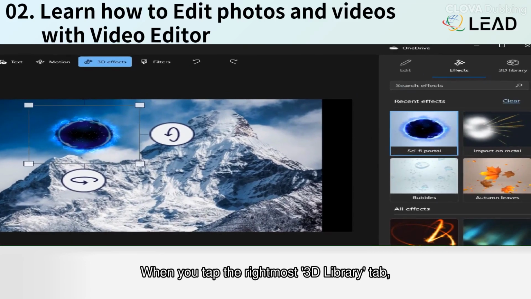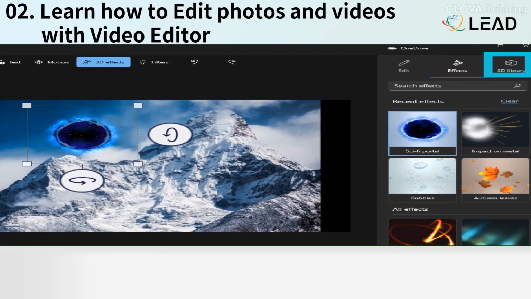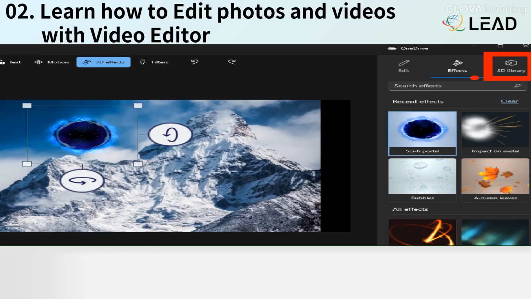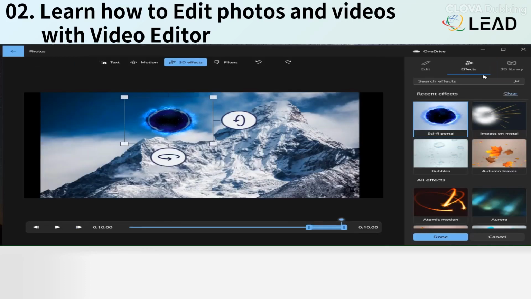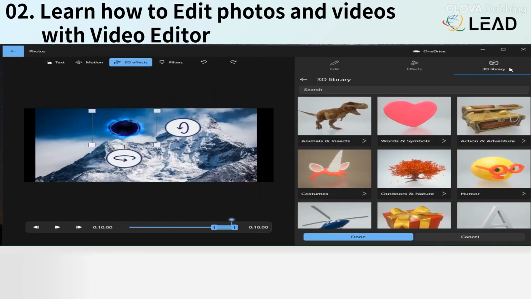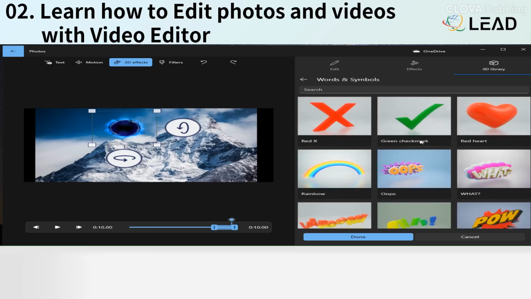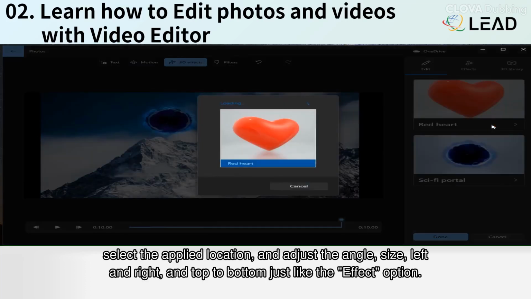When you tap the rightmost 3D Library tab, you can see various effects that apply 3D animation. You can double-click on a 3D Library effect. Select the applied location, and adjust the angle, size, left and right, and top to bottom just like the effect option.